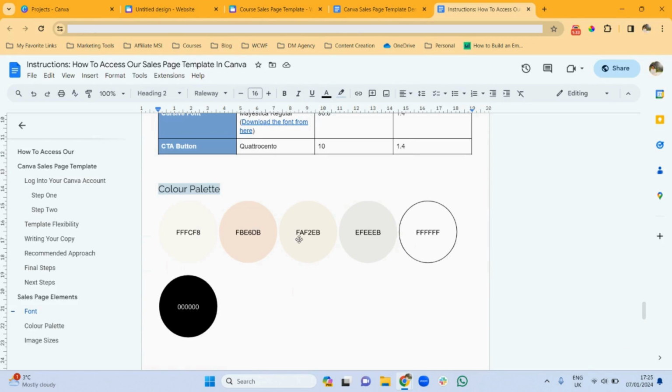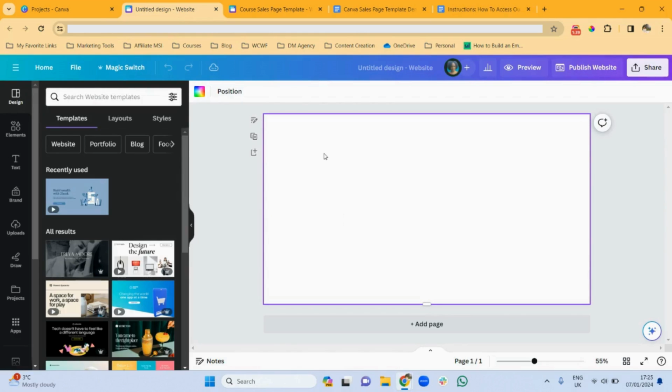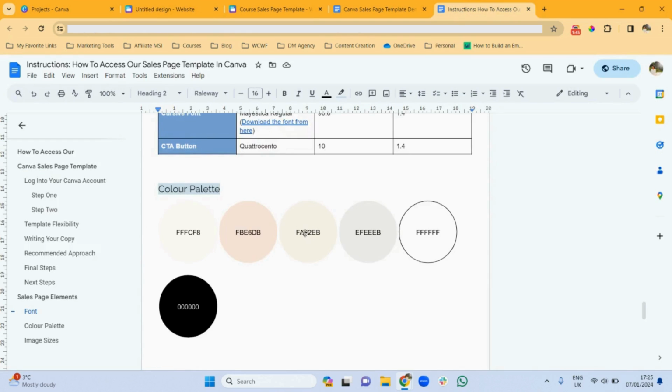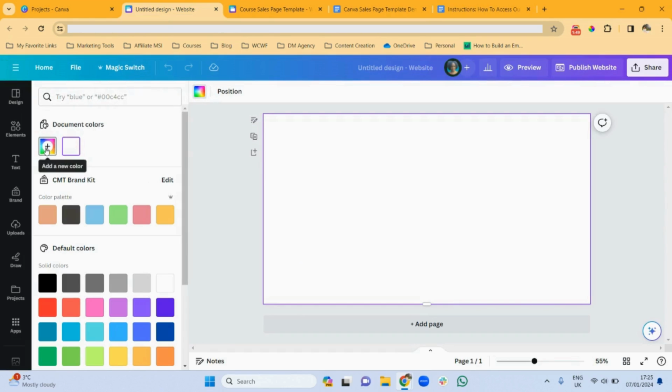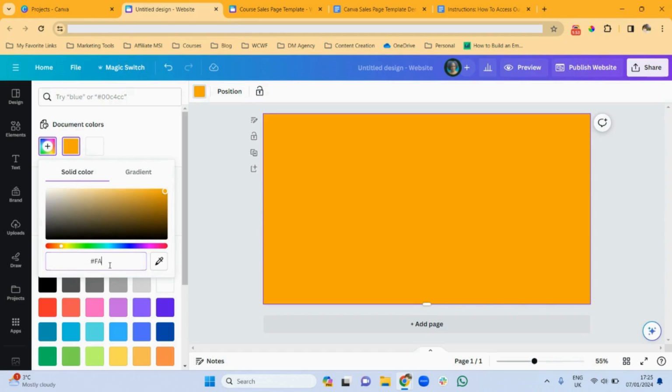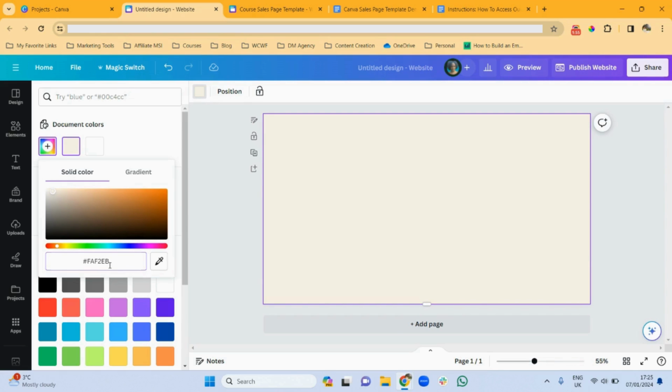So I'm going to change my background color and I'm going to use this color as my base. So to do that, I click on the canvas and I go to background color and I'm going to select or enter the color code, which is FAF2EB. Add new color and I'm going to just type it in here, FAF2EB.